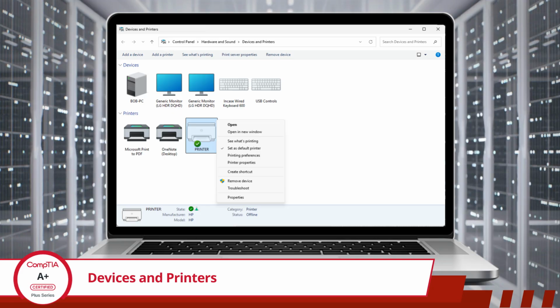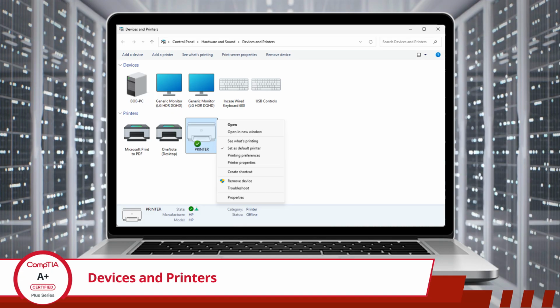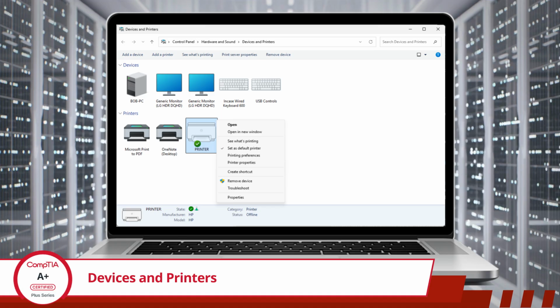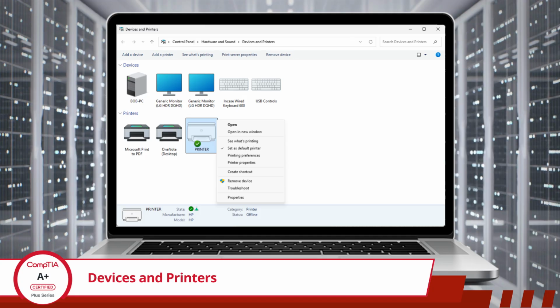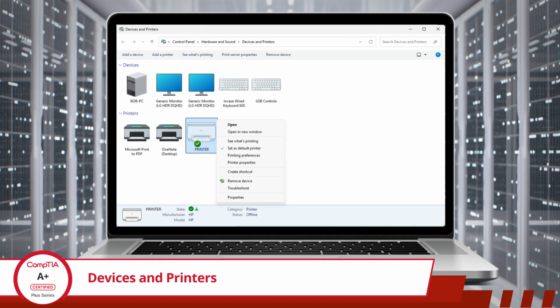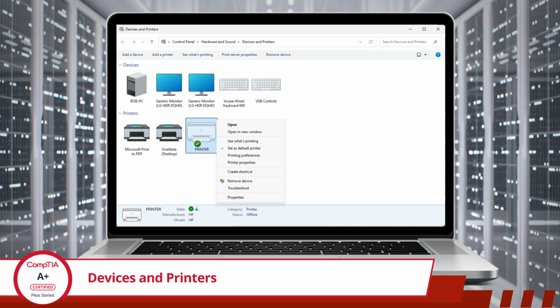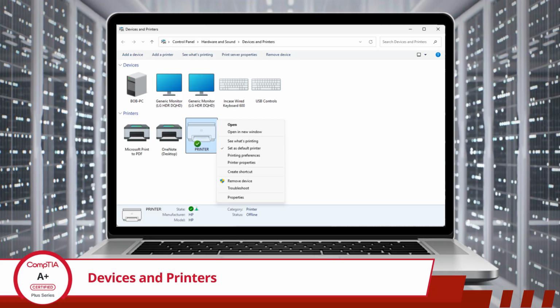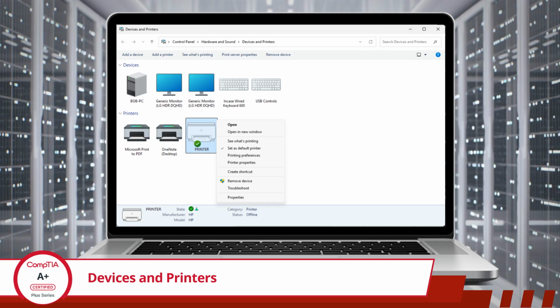If you're having issues with your printer, you'll want to use Troubleshoot. This option starts a troubleshooting wizard that attempts to diagnose and fix common problems, such as connectivity issues or driver conflicts. Lastly, there's Remove Device. If you no longer use the printer or it's causing issues, you can remove it from your system. This option uninstalls the printer drivers and removes the printer from the Devices and Printers list.